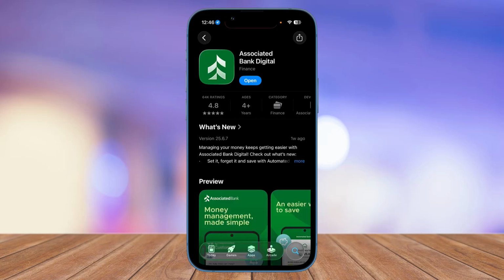Simply open your app store and search for Associated Bank Digital. And when you go ahead and click on the application, if there is an open blue button, then you don't have any updates. But if there is an update button with the blue color on it, simply click on that and your mobile banking application will be updated and it should go ahead and work.